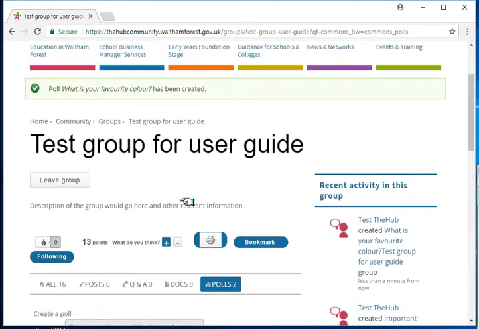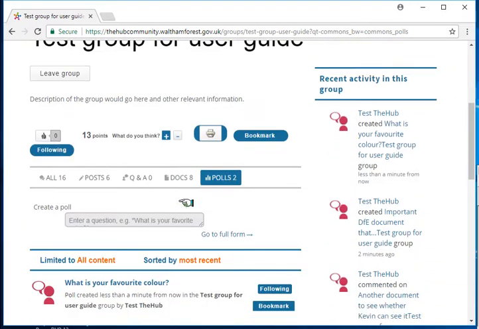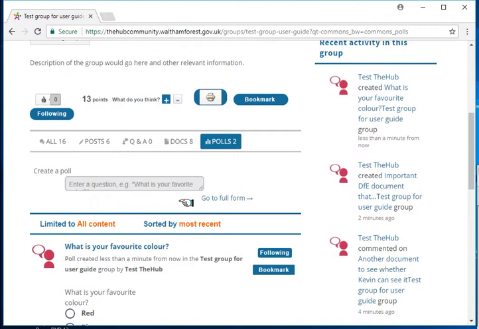All activity in a community group will be summarized on the group homepage. If you want to post a comment or respond to anything that somebody has already posted, then all you have to do is click on it and then follow the instructions to post.